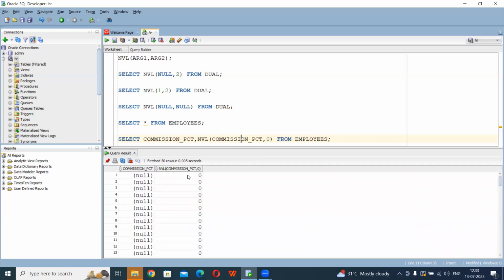See guys, if you observe, wherever null is there it has been converted to 0. And where there is a not null value, the value has stayed the same. This is about the NVL function. Now we'll go for the next function we have.